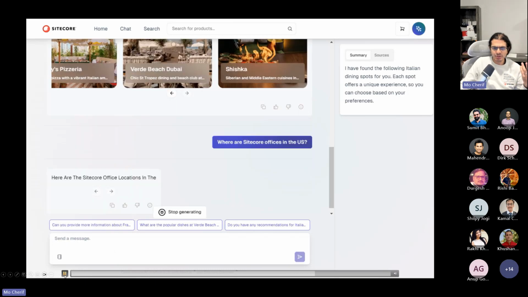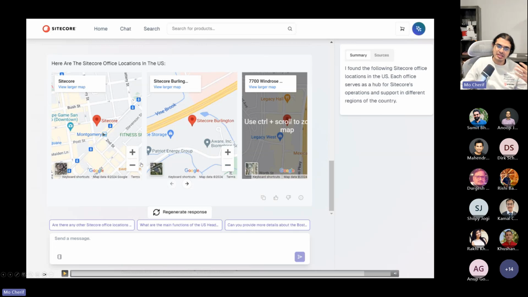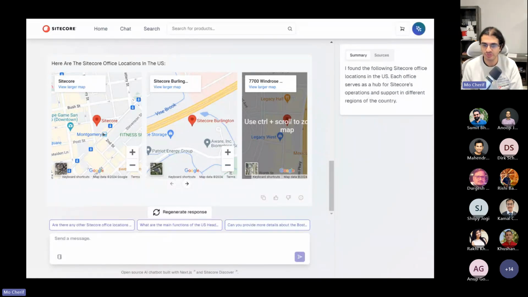I can even ask completely different questions, like where are Sitecore office locations? And it's still going to understand that and convert that into Google Maps. So it chose the right widget for each of these and chose the experience that is most fitting. And that's really what I mean by generative UI. It's that personalized experience.